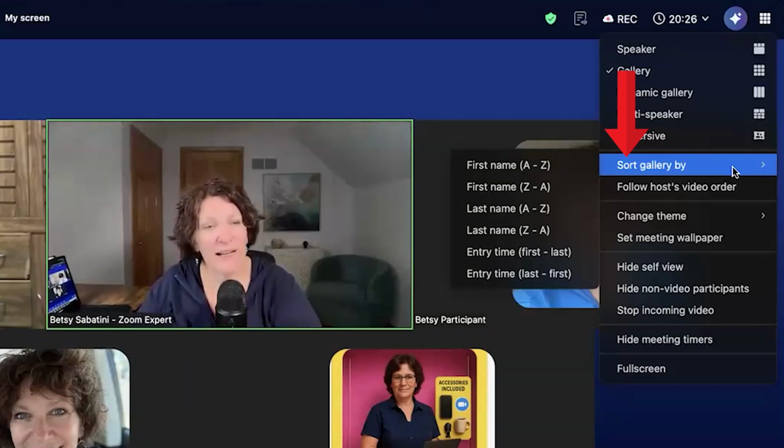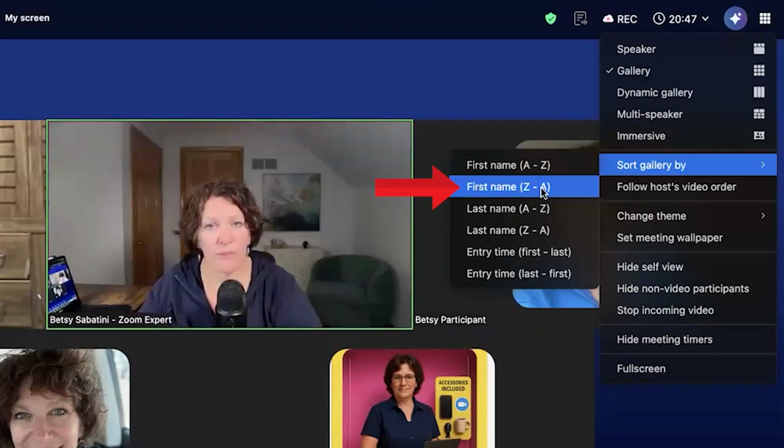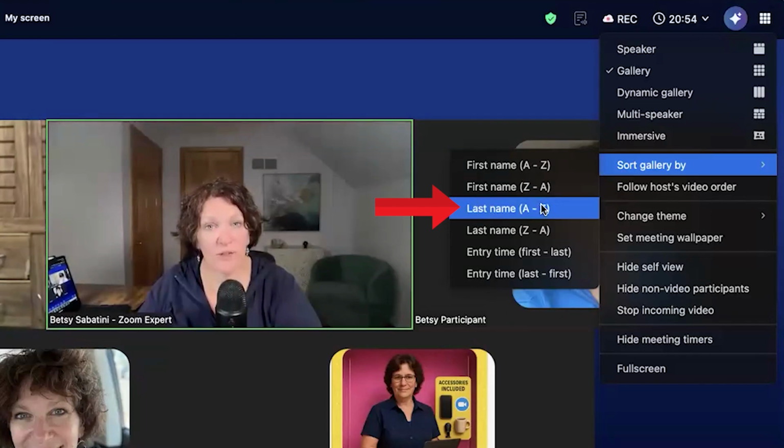So now when you click on Sort Gallery By, you have choices. You can sort everybody by first name in ascending order, A to Z, or in first name order from Z to A. So Zoom is going to use the first character of their name. If you needed to sort everybody in last name order, you can do that as well. Now, sometimes people don't name themselves appropriately in here, and so that's going to be effective.